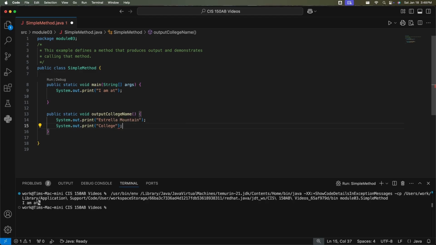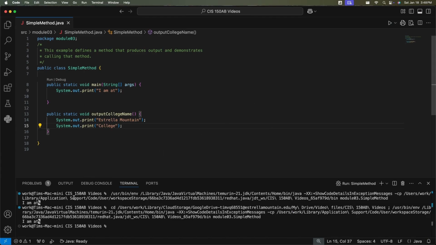Okay, so let's go ahead and run this program, make sure it's working. Well, it compiles and runs, but it's not printing the name of the college. This is a really common mistake, and even though I did it on purpose here, I have to admit that I make this mistake on a pretty regular basis. I've defined the output college name method, but I haven't done anything to make it execute. I forgot to invoke the method or call the method, which is how I usually say it.